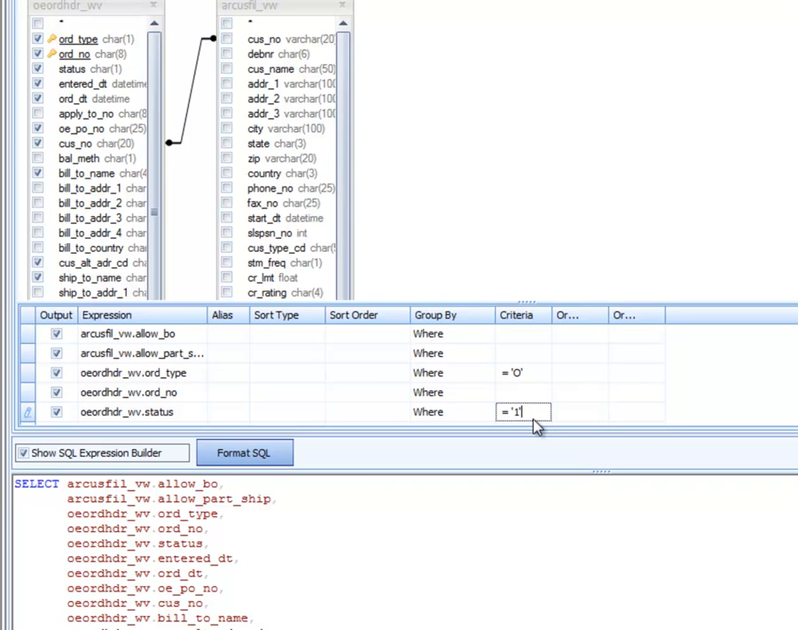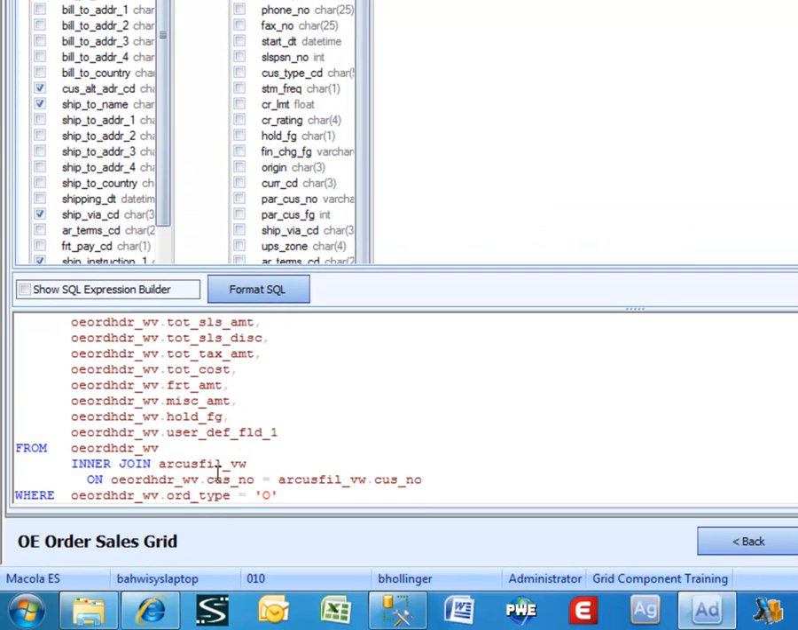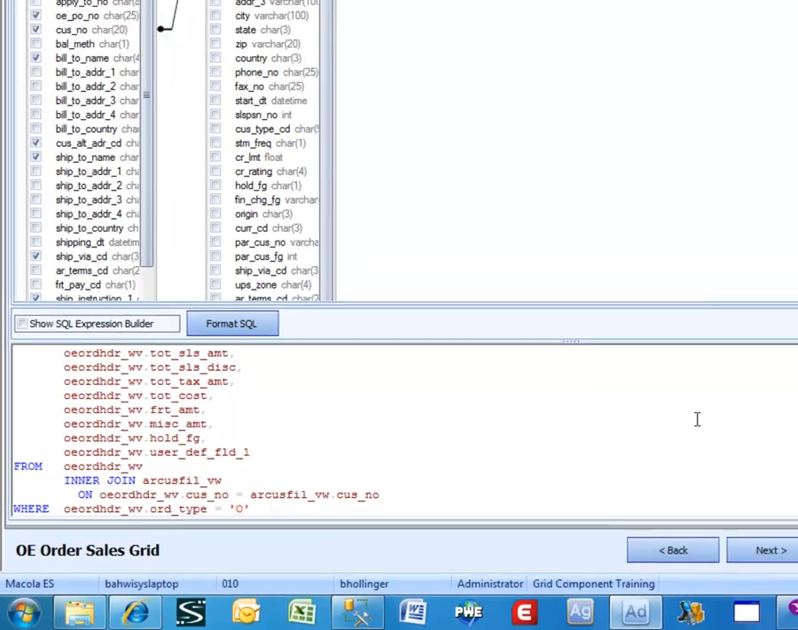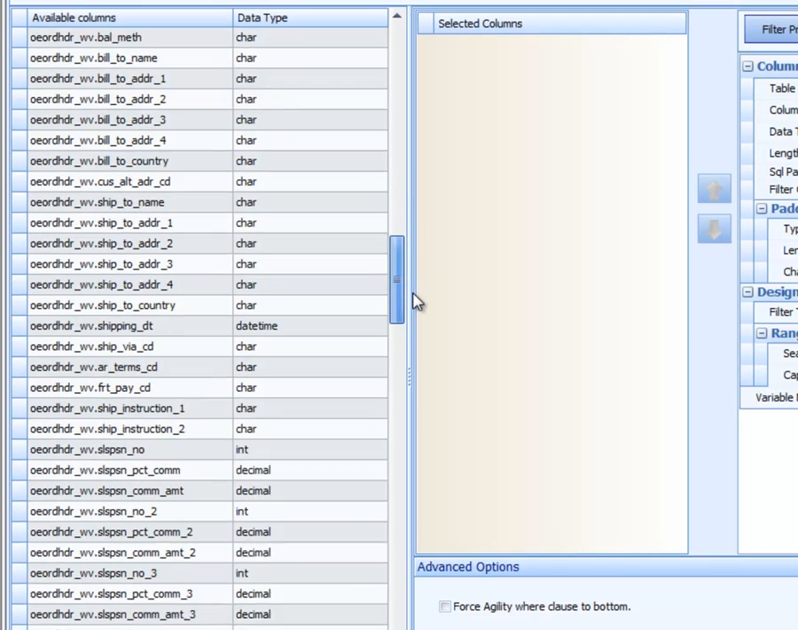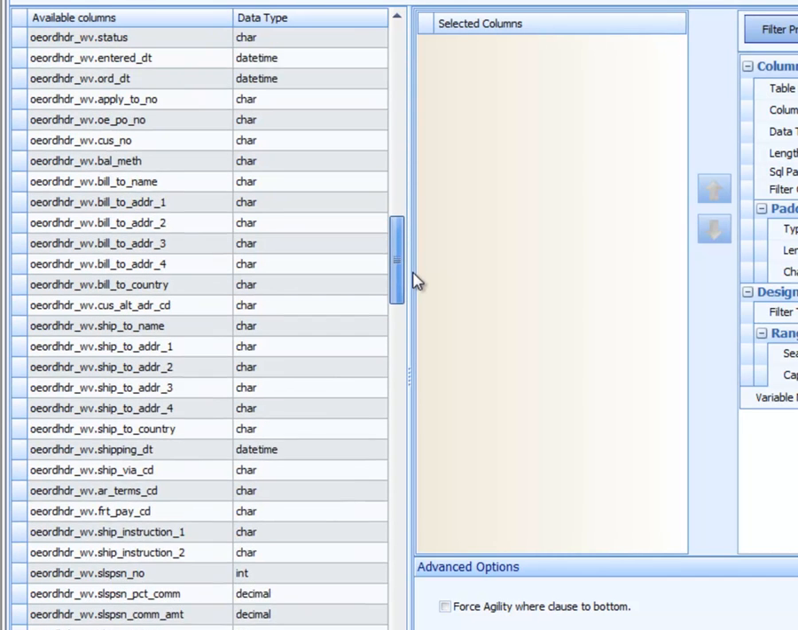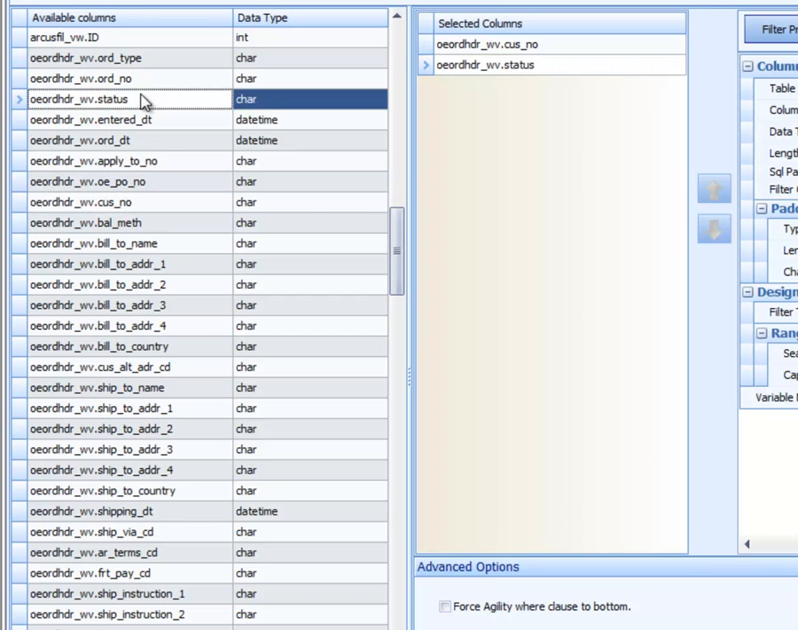We did that in the very first lesson. But we're going to make that a user-defined filter. So I'm going to remove that. And you'll see down here that we removed that filter option. We just have the order type equal out for now. And we're going to come down and select from the header the customer number and the status.